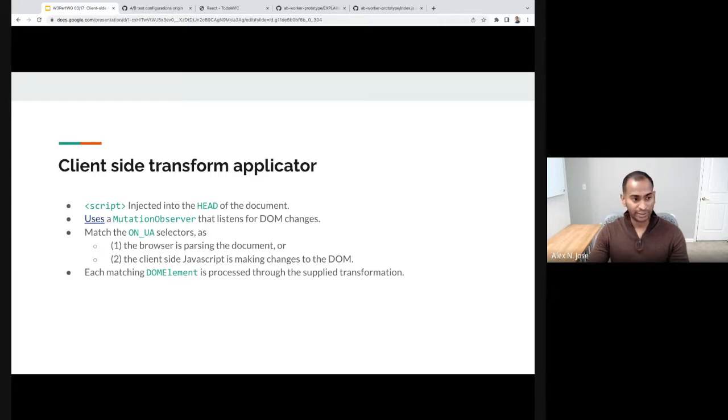The key to doing that is, one, the script is injected into the head of the document. In the industry today, both approaches are sort of recommended: some providers recommend applying them to the head, some to the body. But in this prototype, we are injecting it into the head. And it uses a mutation observer. I've linked out the code right on the deck. It attaches a mutation observer that listens to all the changes on the DOM.